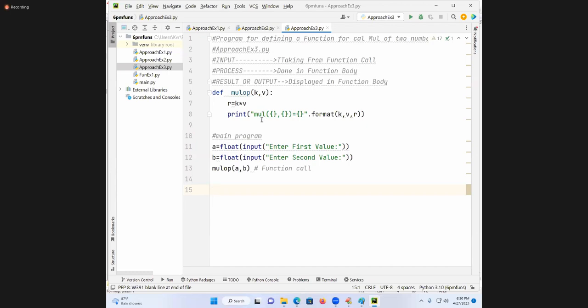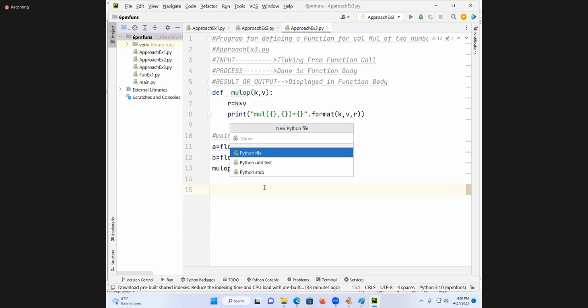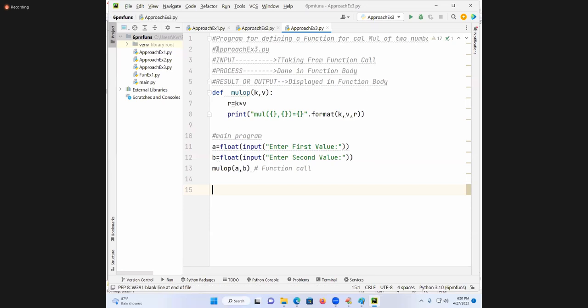Right, good. Now I am taking approach number 4. What is approach number 4? Not taking values from the function call, but returning the result. Where do you take it? In the function body. Returning to whom? The function call. Good. Let's go to the fourth example. Approach number 4, I will take it.